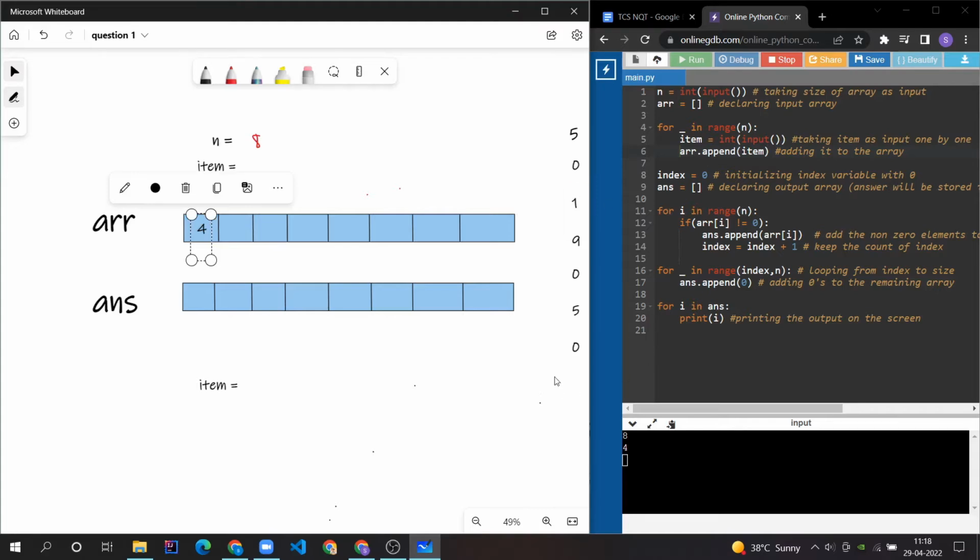So the fifth line, what the fifth line does is it takes a number as an input, like 5. It has taken 5, so 5 will come in here. Then the sixth line, array dot append item, will just append it here. So likewise everything will be done. I will just fill the array.